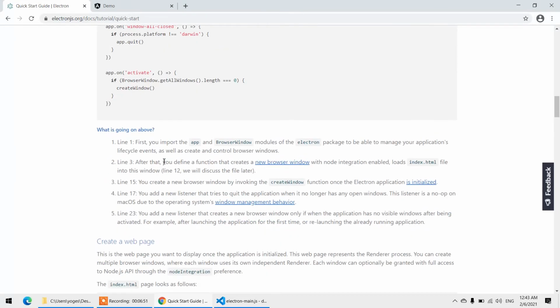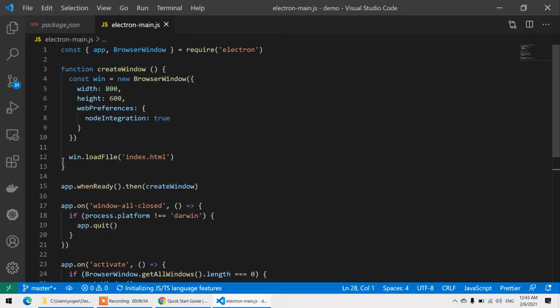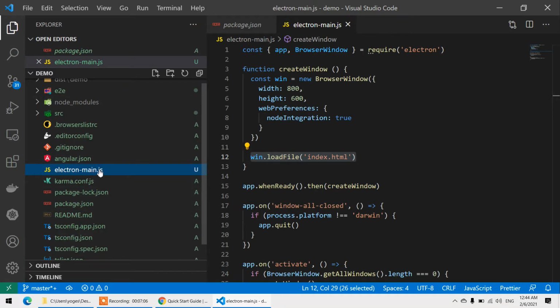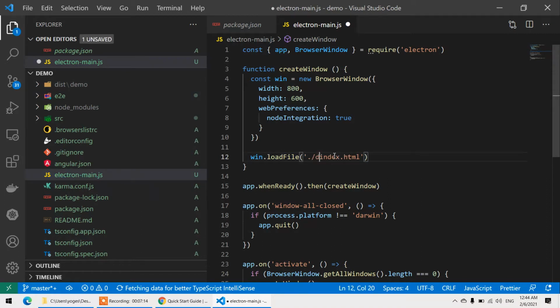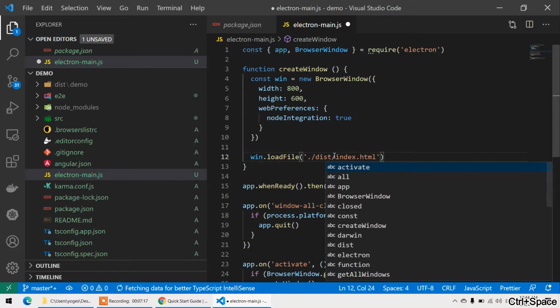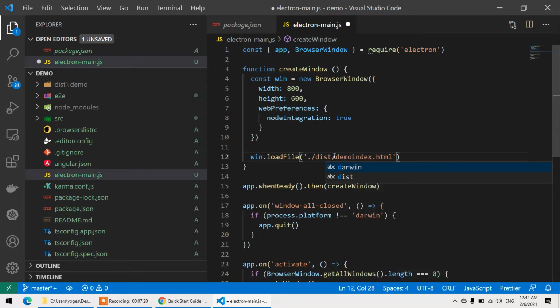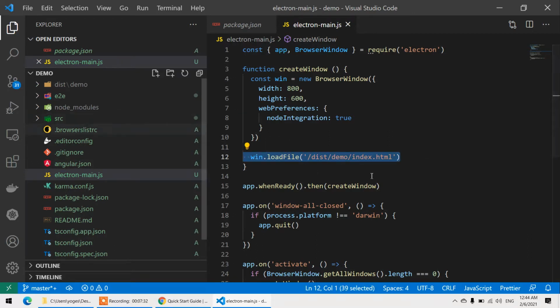Now here is the interesting thing. On line number 12, you can see I have this mainWindow.loadFile function, which basically loads a file from the relative path. So this file has to be in parallel to this directory, but since in my case I am loading it from this directory, I will give the path of this. So my path will change to dist slash demo slash index.html. Okay, so this is how my path is going to be, and probably I don't need this as well. We'll check this out if it works or not, but yeah, this should be my path.